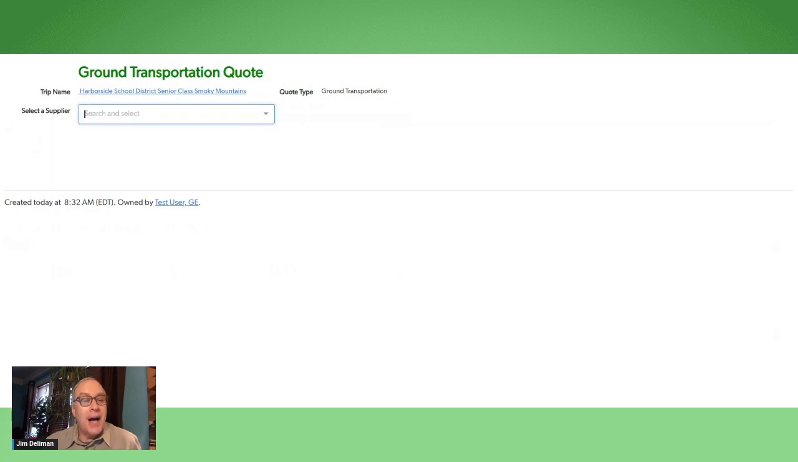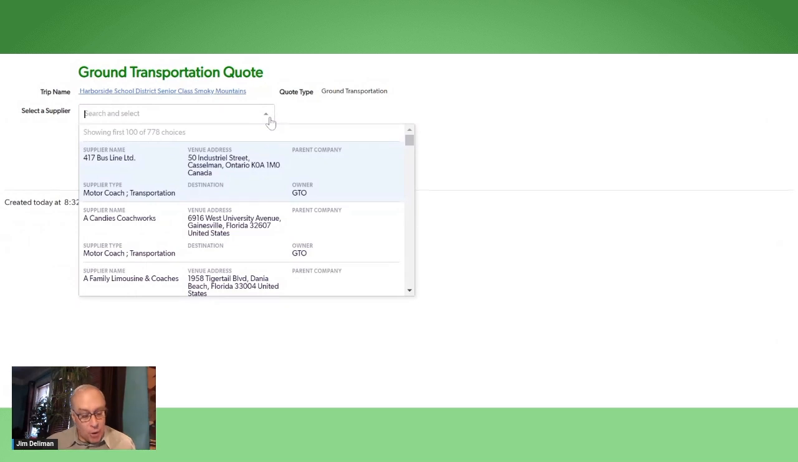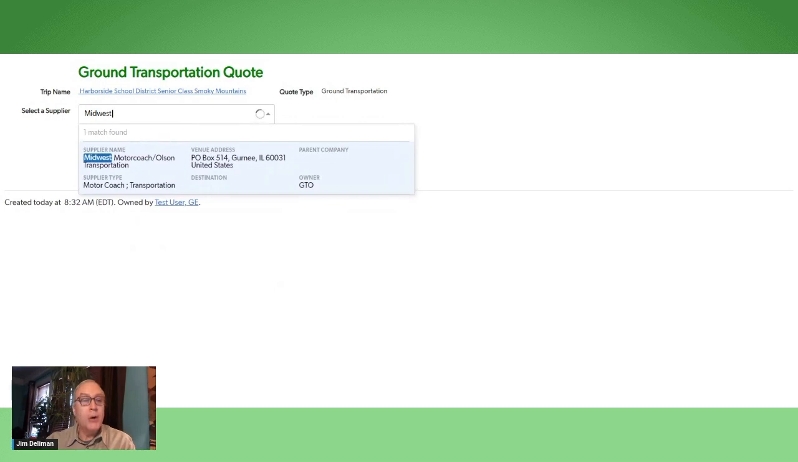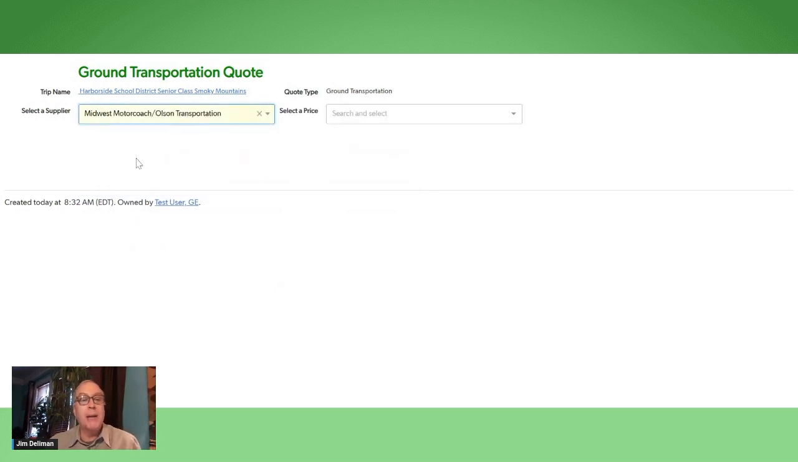And as that comes up, I'm going to select a supplier. So all of these suppliers are already listed in here for you. Now, I know that I'm going to be leaving from Illinois, so I'm going to add Midwest Motor Coach. And there it comes up right here. So Midwest Motor Coach is the company I'm looking for.